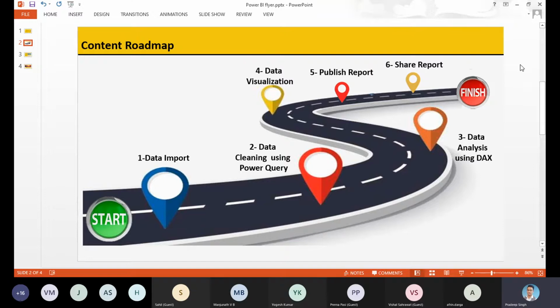Your manager or stakeholder can see that and can do all the functionalities like filtering, cross filtering, and many other functions the way you have created your dashboard.